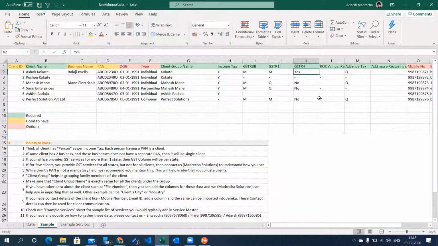GSTR 4 currently is quarterly, but going forward it would be yearly. So I would just say yearly wherever it is applicable. Okay, so maybe I'll just remove them and just specify yearly here, and remove everywhere else. So this is how you would prepare this sheet.